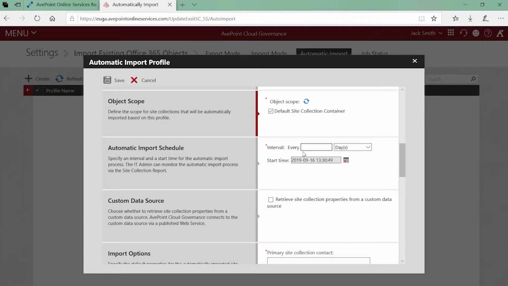Scrolling down, we can run this on a schedule if we choose to. Very valuable if you anticipate adding additional objects in the future. So whether it's site collections or Office 365 teams, if you run this, for instance, once a day, it will go and capture any new site collections or other objects and then import them so that Cloud Governance can see them and then begin managing them.